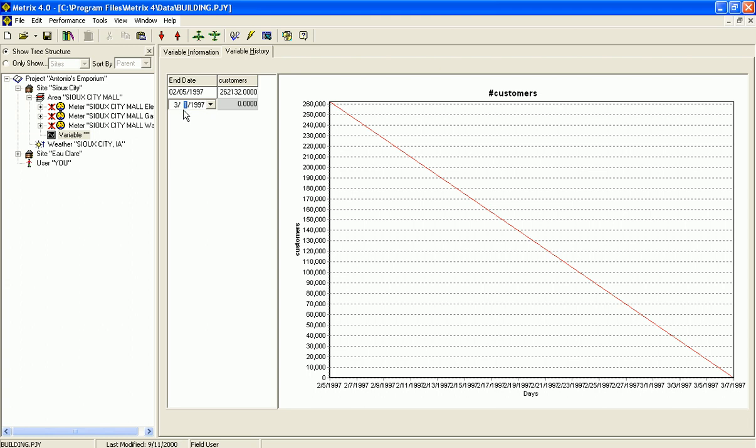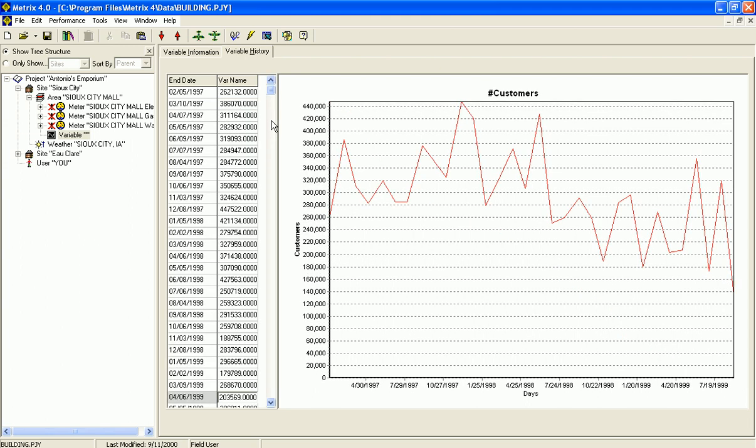The date for our second row of data is 3/10/1997, and the number of customers is 386,070. Now I'm going to hand enter the rest of the variable data we have for the mall. We have now finished entering our variable data. It should also be noted that variable data can also be imported into our project as a TS1 file.